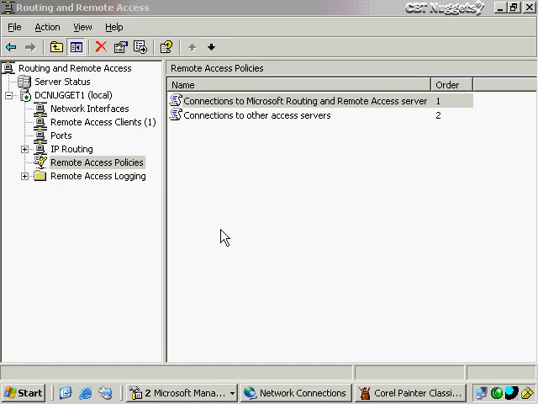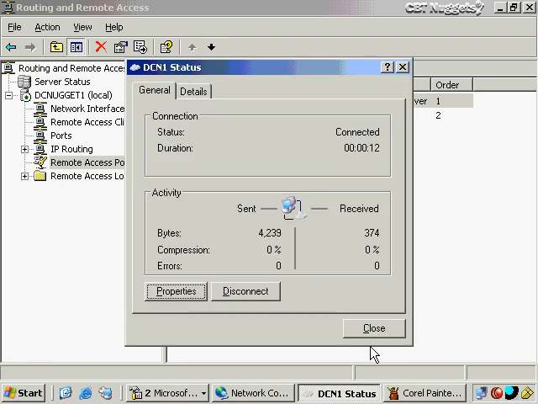Or not. It says I'm now connected? How can that be? Wait a minute. Yeah, I've got a PPTP connection. I'm connected all right. How did that happen?